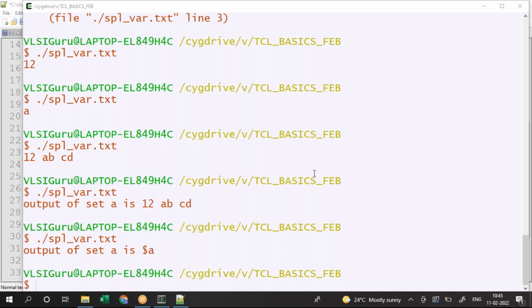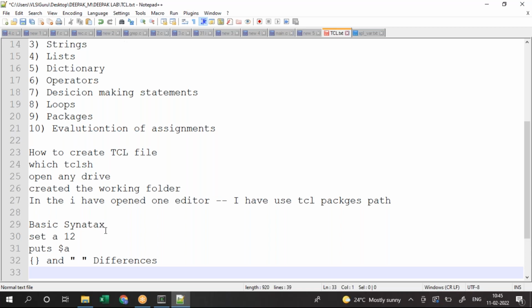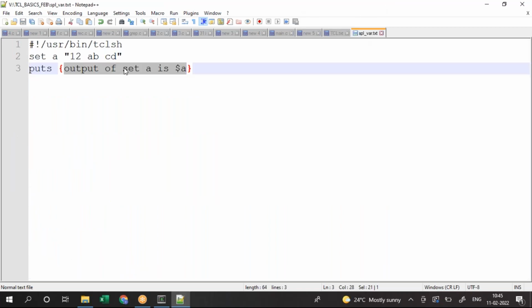So if you are getting the message "bad interpreter", then please check whether you have typed this correctly or not. The first line, whatever you have typed, just check that it is correct.